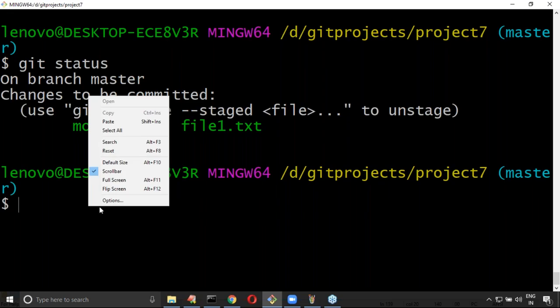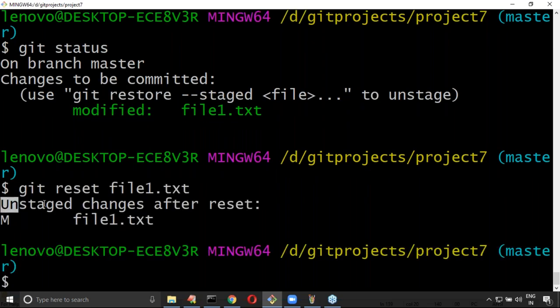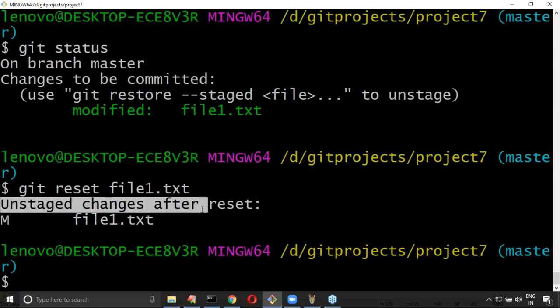Okay, observe carefully, sir. Git reset. Unstaged changes after reset. Now the changes are removed only from the staging area, not from the working directory. Remember, in the working directory, the changes are as usual. But I want to remove the changes only from the staging area. Manish, are you getting it?